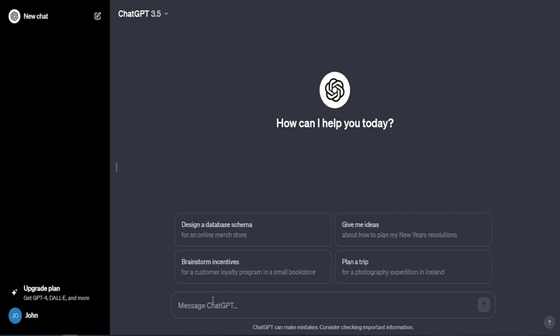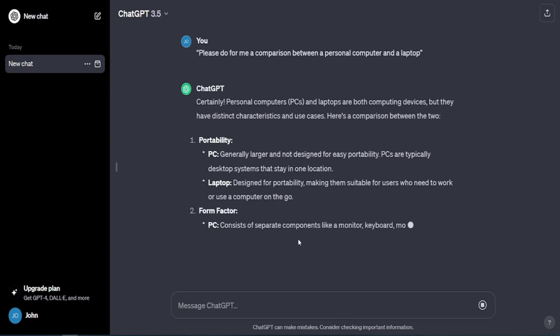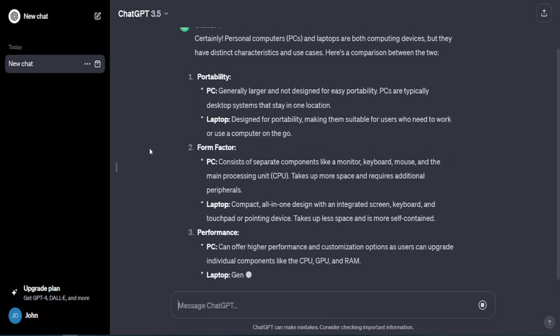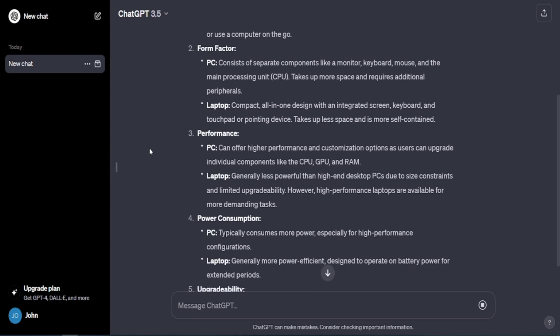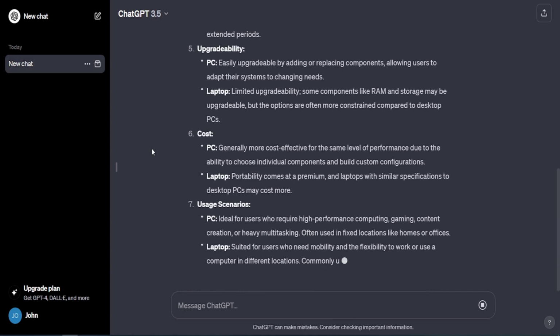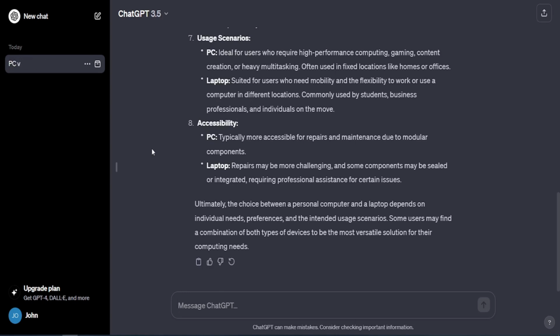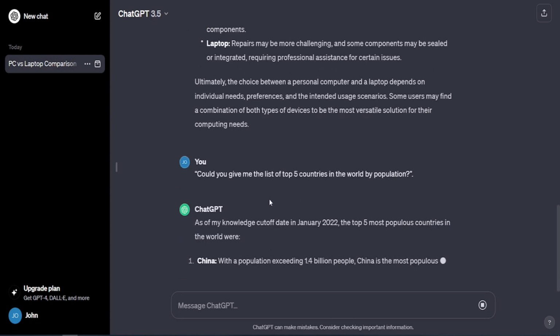Now let's try a simple example of each type. Here is an instructional prompt. Please do for me a comparison between a personal computer and a laptop. And here is a question prompt. Could you give me the list of top 5 countries in the world by population?